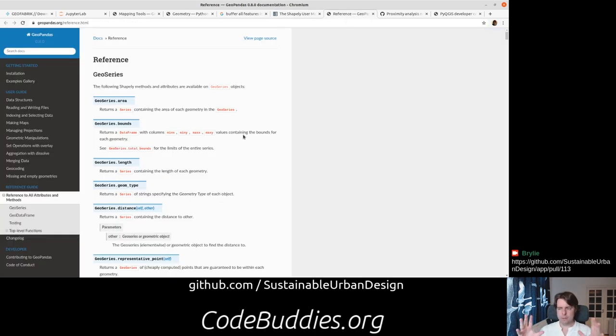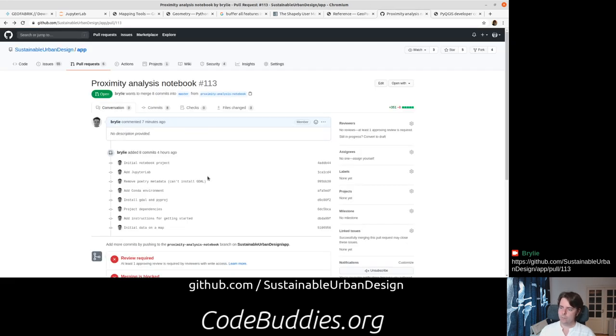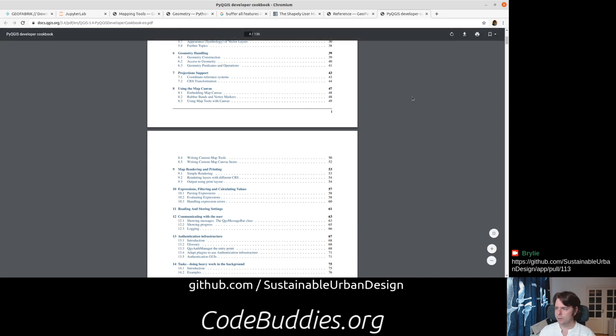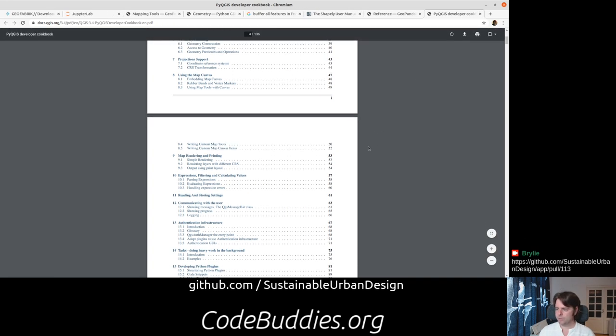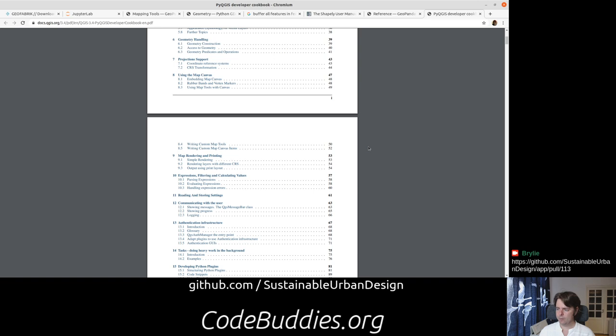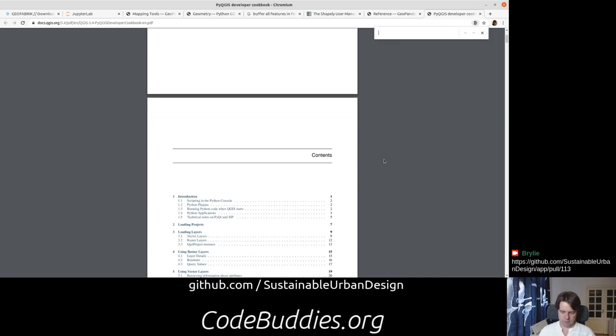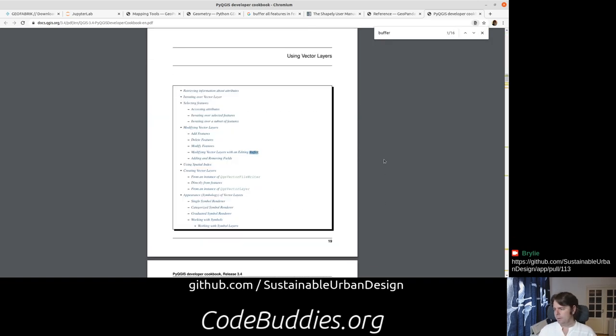So I'm getting a sense of how things are organized in Python geospatial land. I haven't done extensive work with Python geospatial programming. So let's just press Control F and search for buffer. Modifying vector layers and adding a buffer.